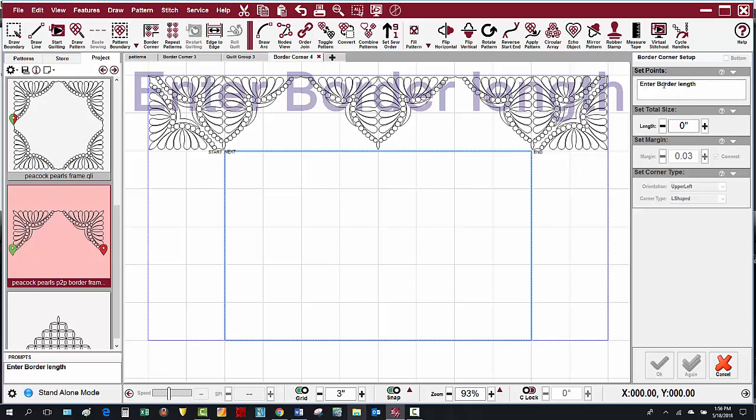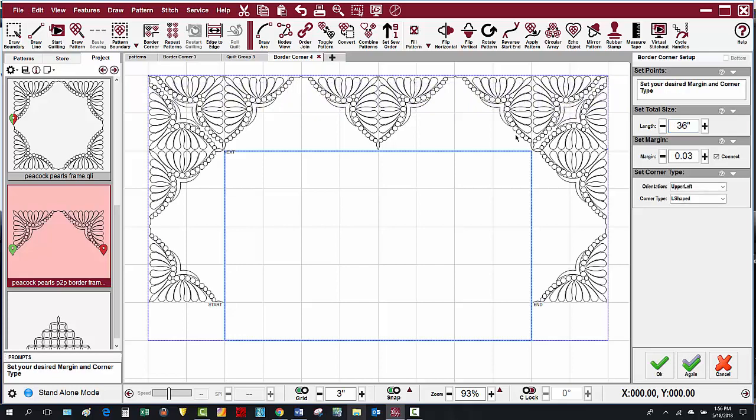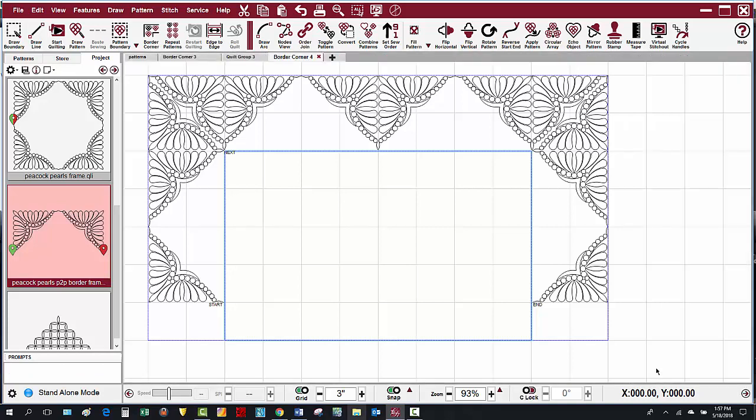The next thing you do is to enter border length, and for this quilt it was 36 inches. And you'll see that based on the size of the boundaries that we clicked, that CS was able to place side repeats. I'm going to change the margin to 0 so that it will calculate it at a true 36 inch when we're done. And then I'm going to say OK to accept.